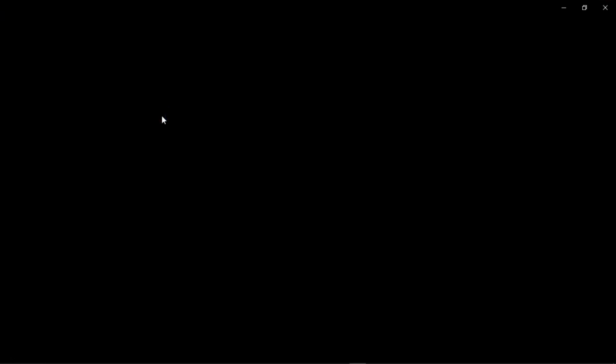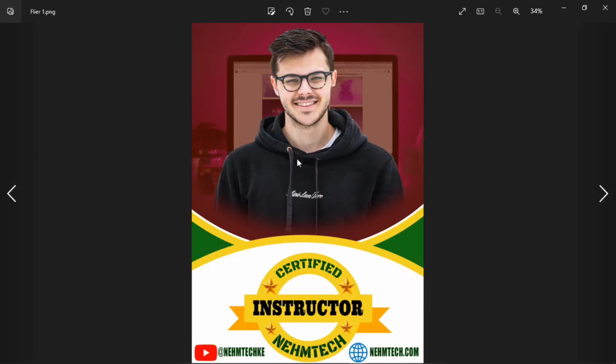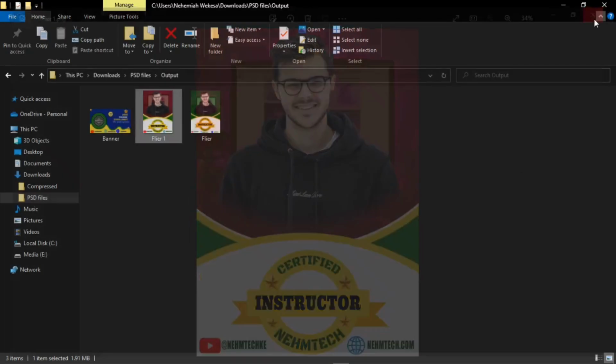First of all, let me open it, give it time to load. And then guys, you can see that you have this kind of a flyer here. So basically guys, this is how you can do it. This is how you can design a flyer.